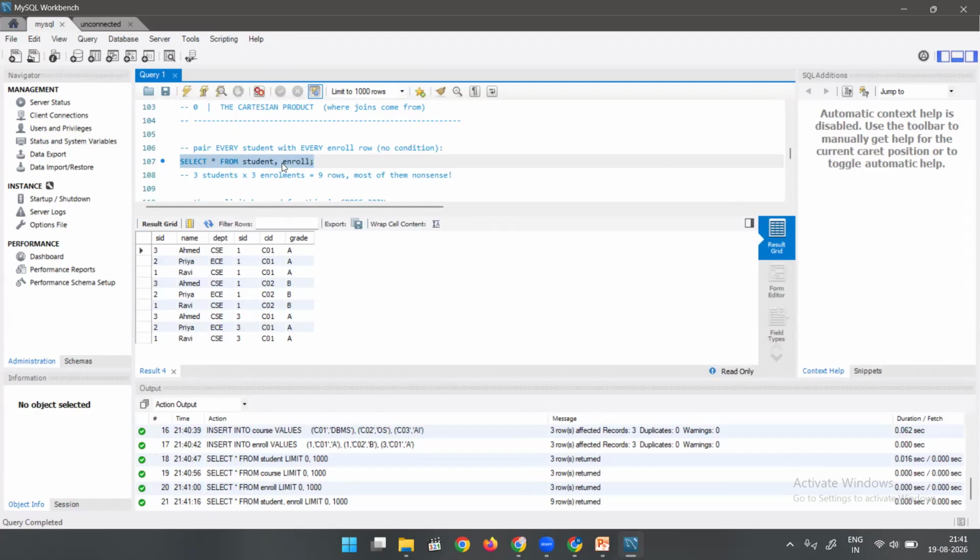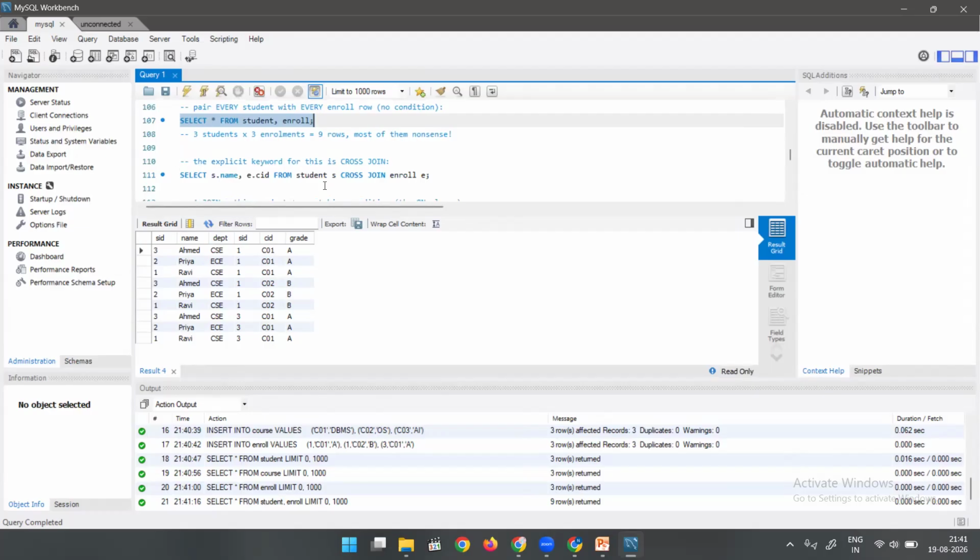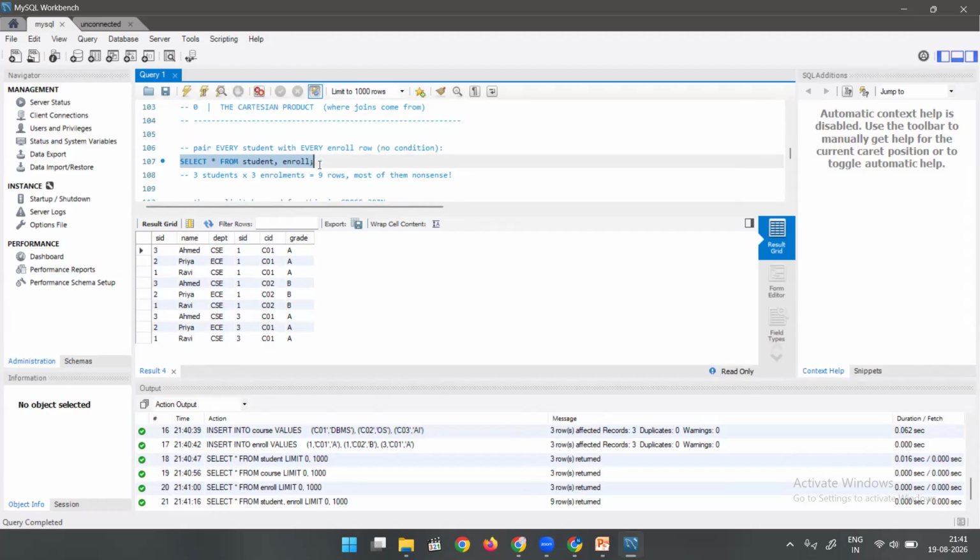So if you just perform a Cartesian product without a condition, the SIDs will not match, and it will give all the possible combinations. SID 3 and 1 not matching, 2 and 1 not matching, but it is still giving them because it is a Cartesian product. So this is the Cartesian product of the student table and the enroll table. Okay, now we will see what happens if we apply a condition.